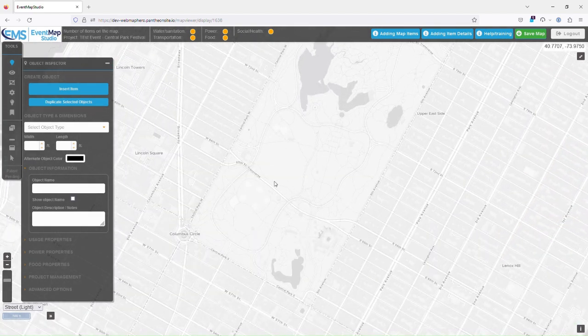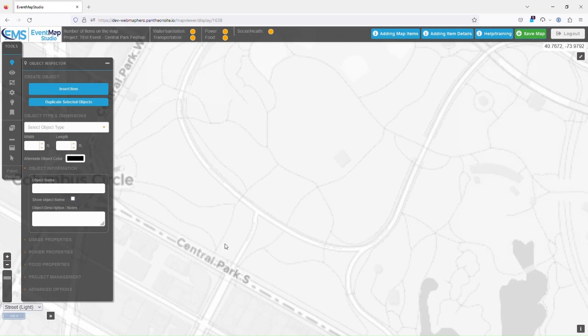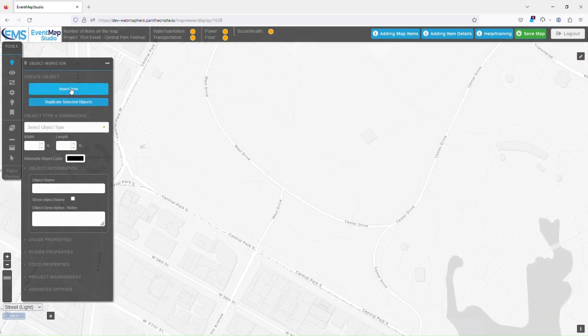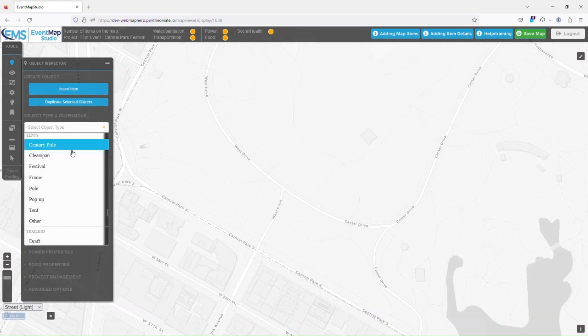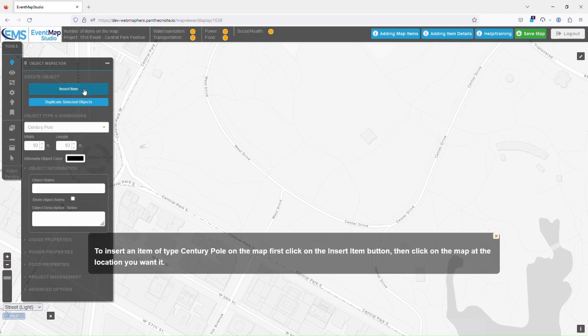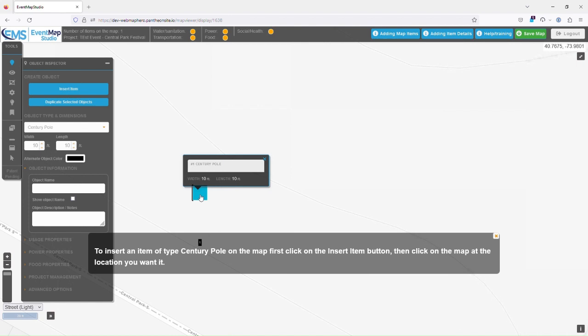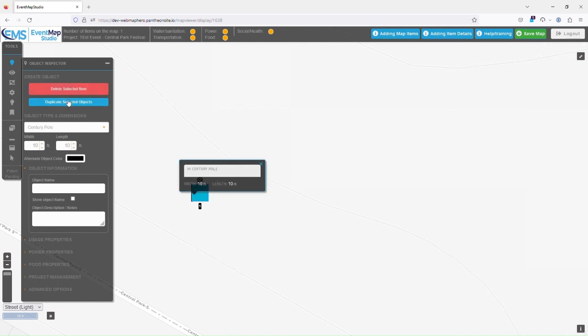We're going to move the mouse and the map a little bit. We're going to select the tent. We're going to click on insert. We're going to click on the map and the object is there. We can move the object. We select it. We click the duplicate item 4 times.